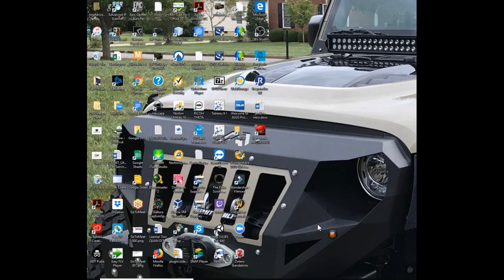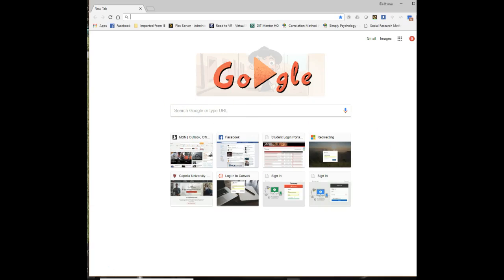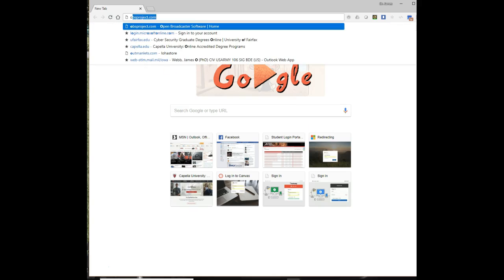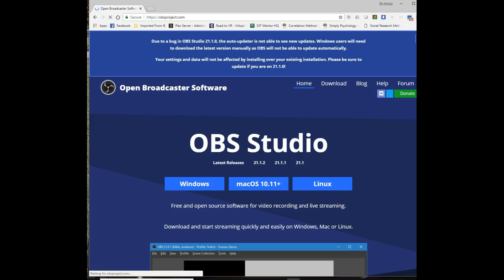Okay, today I'm gonna walk through the process of how to install OBS Studio. The first thing you want to do is open up your browser. And from the browser, we're going to go to the site OBS Studio. Well, it's obsproject.com. And from obsproject.com, you're going to download the application.